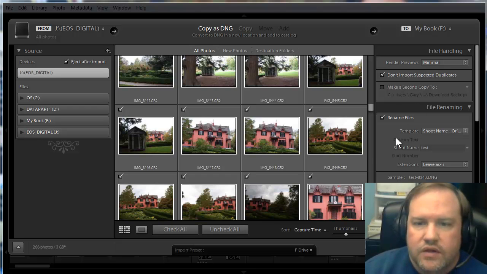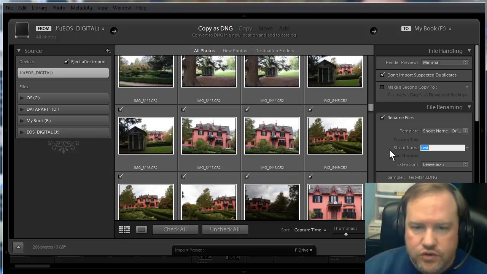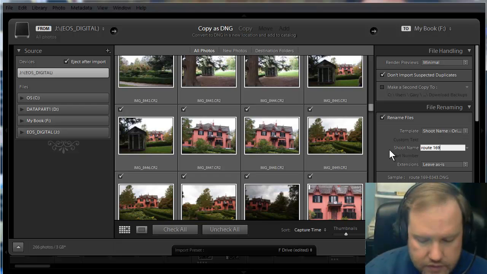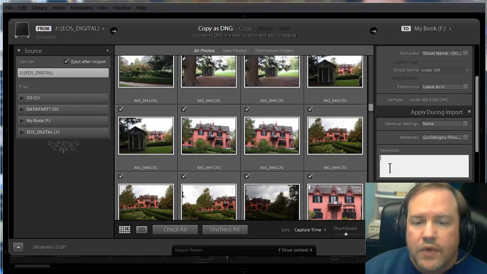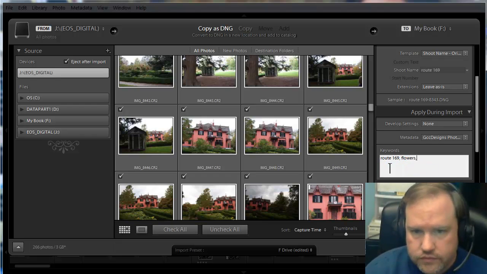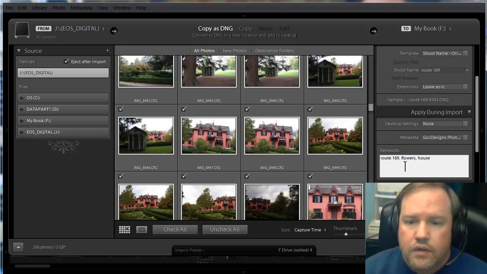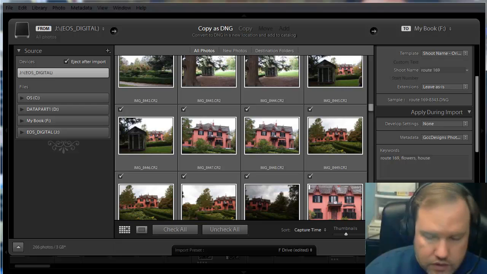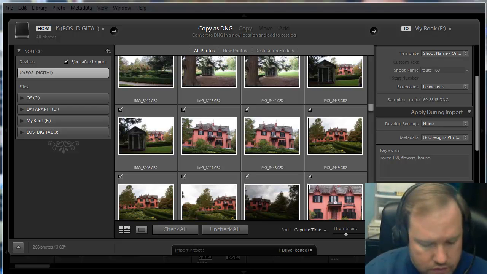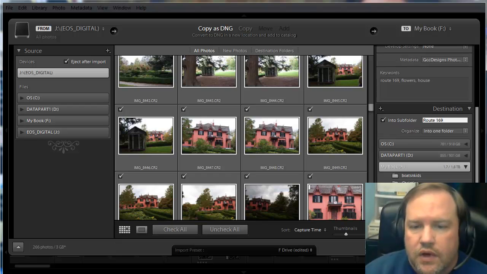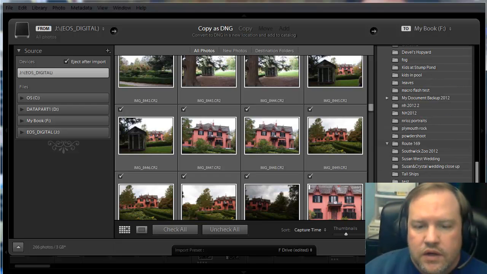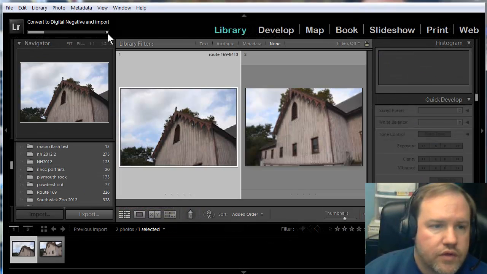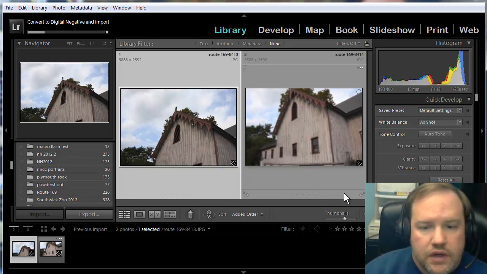And then I just need to make small changes like putting in the shoot name, which I have to redo it now. And maybe a couple of the keywords. And back here to the folder. And now everything is set back the way I had it. And then when I'm done, all I have to do is hit import, and it will bring all of those photos in. And that's the end of the process.